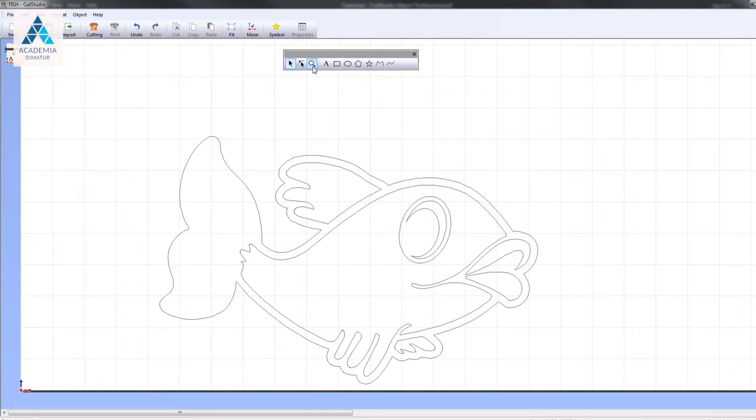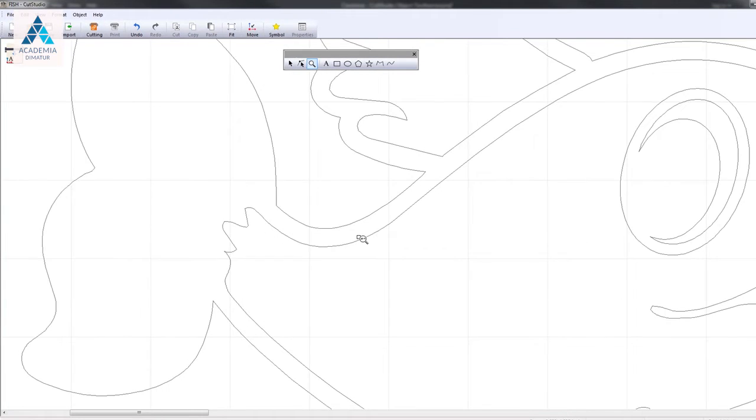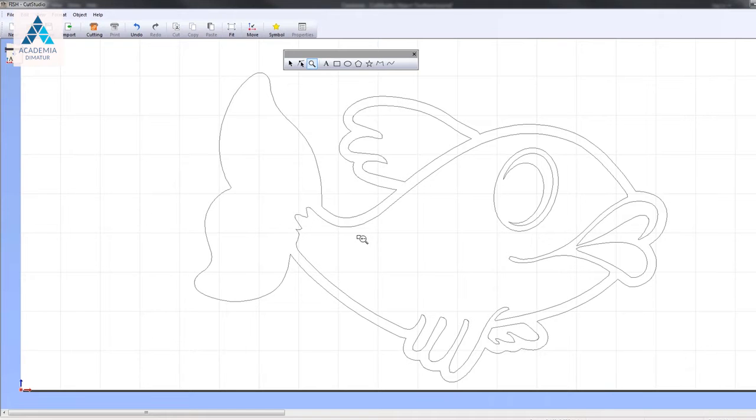The Zoom tool enlarges or reduces the size of an object for viewing your workspace. Left-click to enlarge, and right-click to reduce.